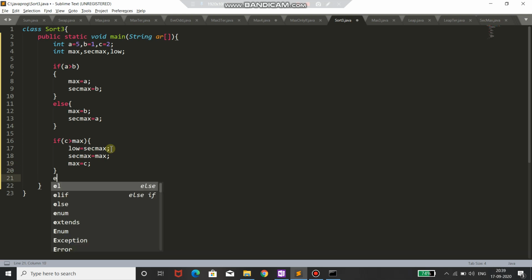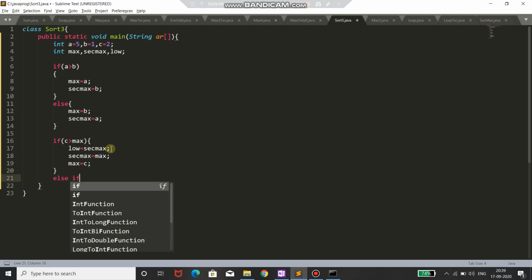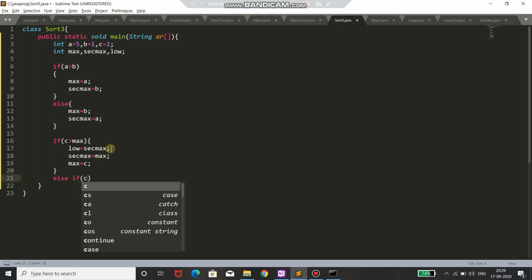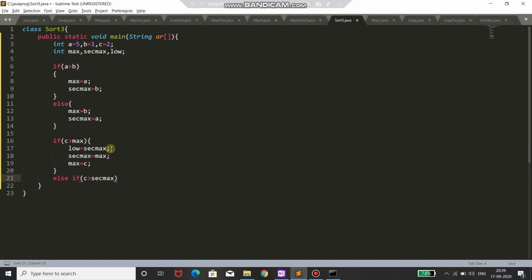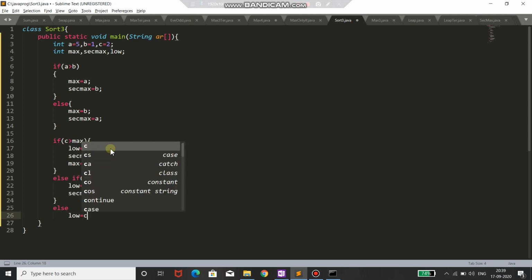Now we'll see the else. Again we have a condition: if C is greater than second max, that means C is less than maximum but greater than second max, so C is the middle variable. Then we have low equals second max, and in second max we have C. Now the last part, the lowest one, C.